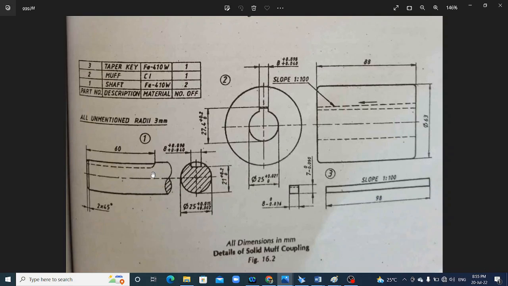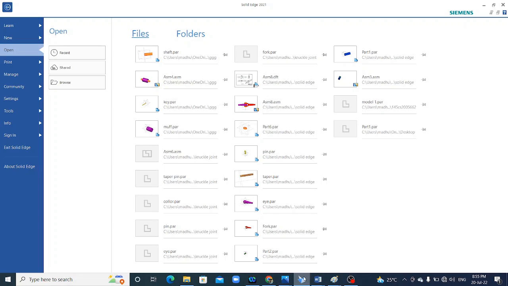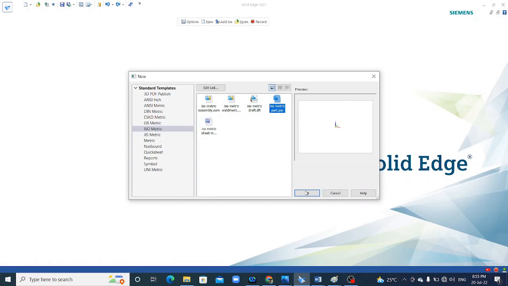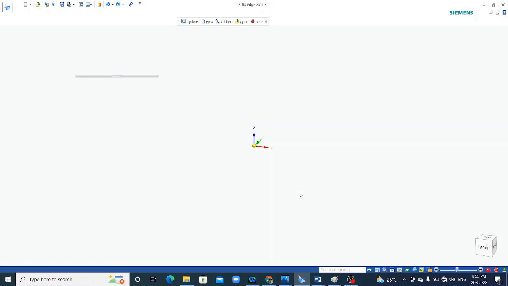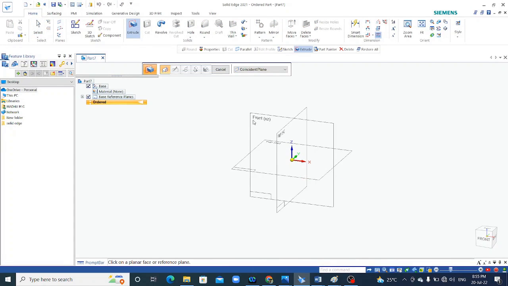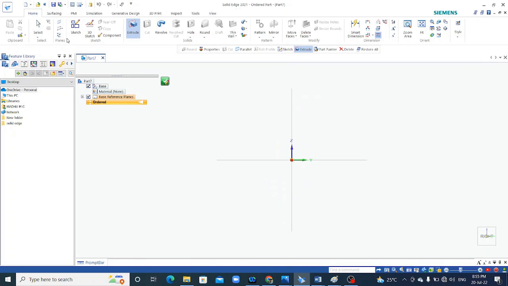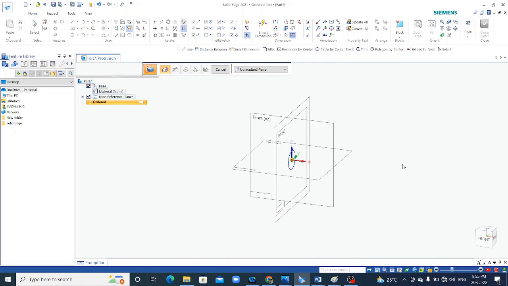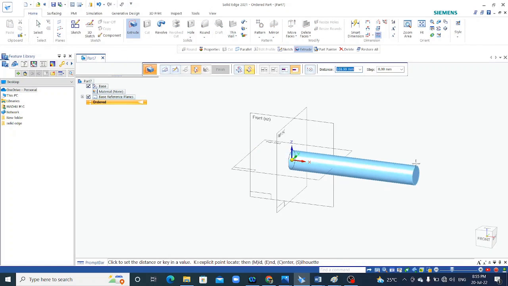For the shaft, we can start with extrude as well as revolve. So go to the SolidEdge software, go to new, once again new. Here you select isometric part. I will go for the extrude command and select the right plane. Draw a circle of diameter 25. So close sketch and extrude up to, I will take 80 mm. This is not mentioned in the detailed drawing.